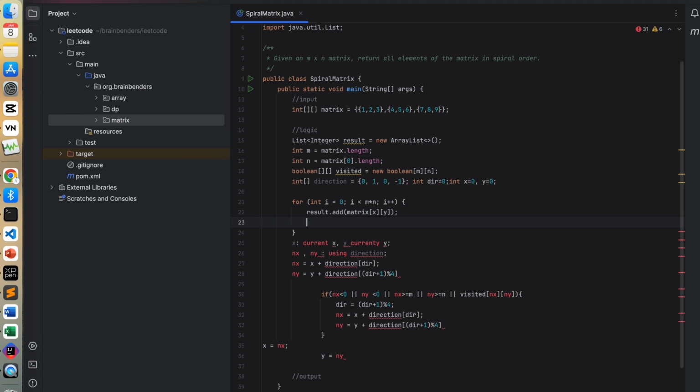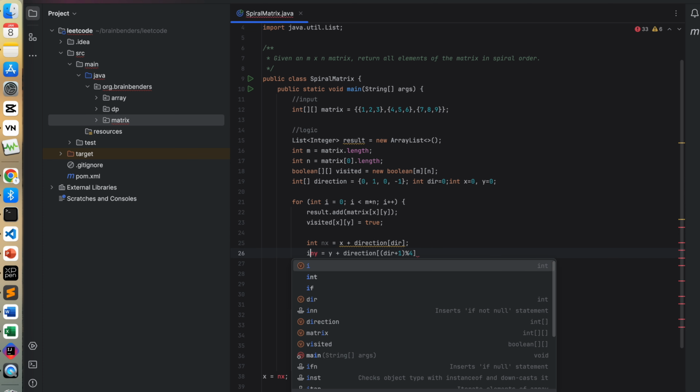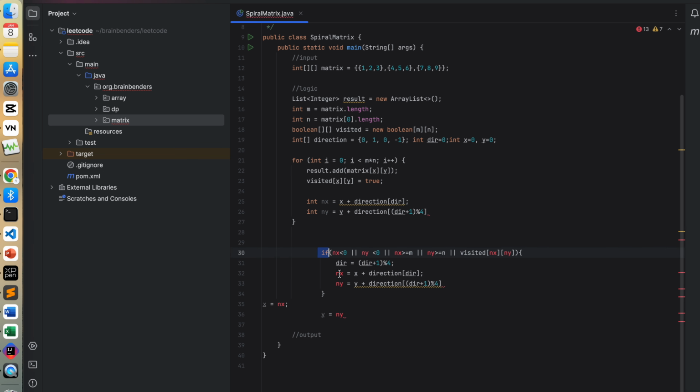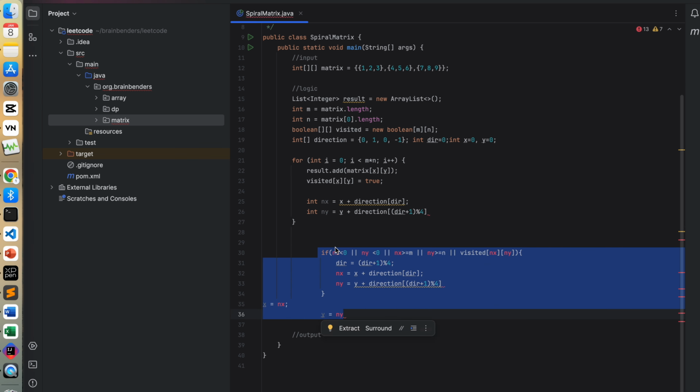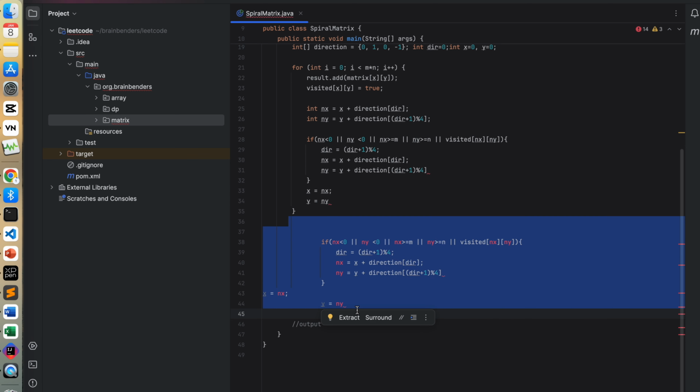The moment I am adding it, I must also mark this visited array at x, y as true, because I do not want to visit it again. And then all this calculation which we have done here has to be done. For example, this calculation is very important. I will just say, hey, calculate my new x and y coordinate. And when we are done with this, I think I can remove this code, and I just need to copy this and move it here. Yes. And I can remove all this from here.